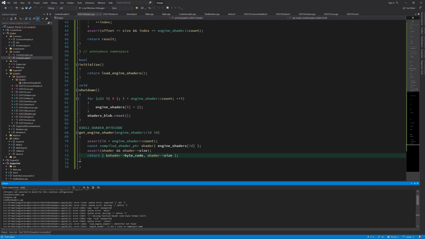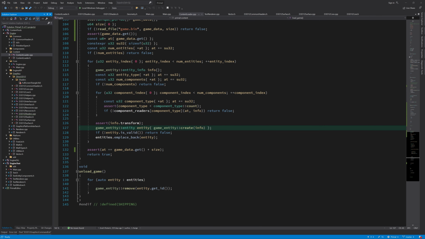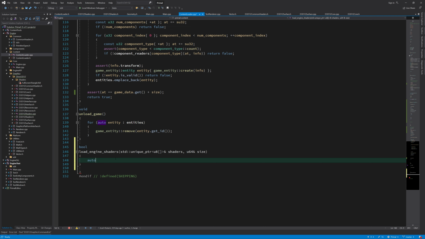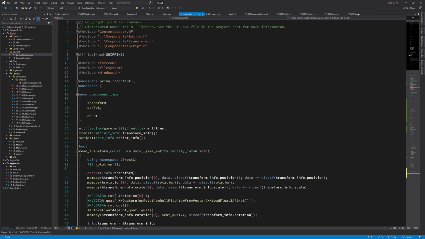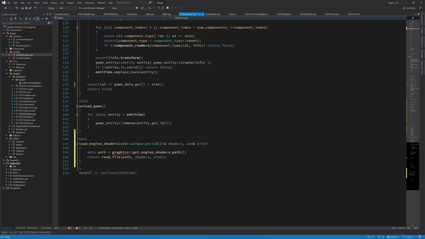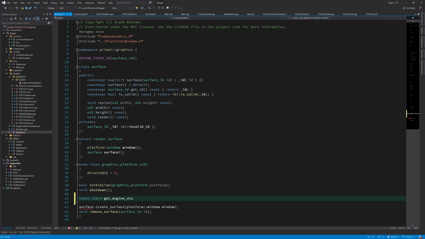The last step is to write the function in the content namespace, which reads the file that contains the engine shaders. In this function, we ask the high-level renderer for the location of engine shaders for the current graphics API. That means that we need to add a new function in the graphics namespace that will return this path relative to the current working directory. Here I add the getEngineShadersPath function.